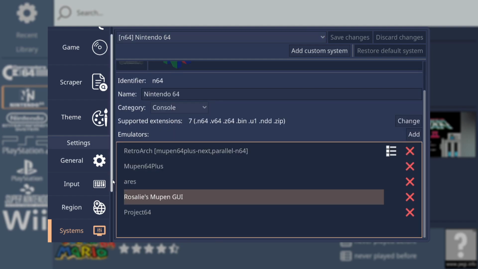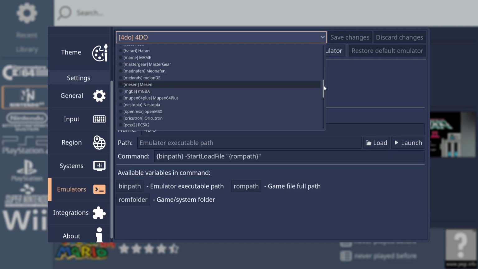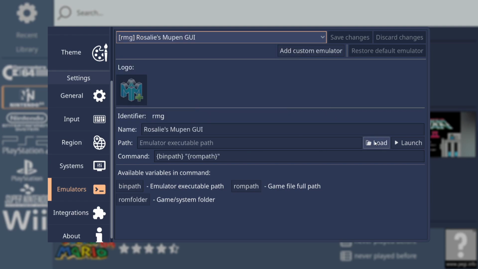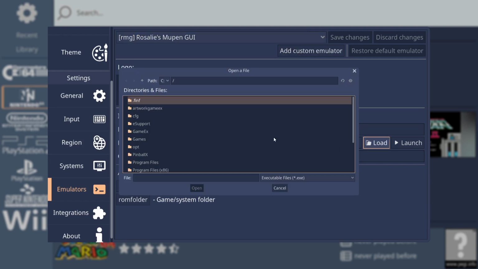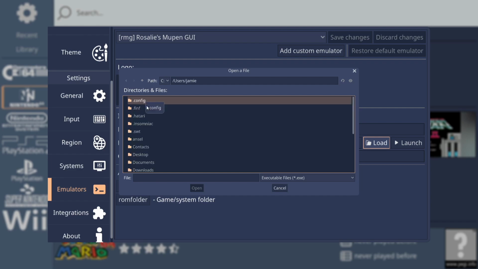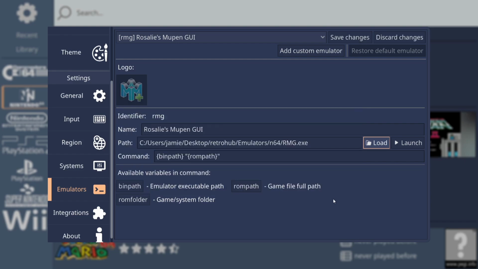Cool, so next thing we're going to do is scroll down a little bit further, go to emulators, and again, right at the top, we're going to find Rosalie's Mupen GUI. Here it is, RMG. So if we select that one, we also need to go to load where it says path, and of course we need to put the executable of the RMG emulator into place. So I'm going to go to users, and my computer's folder is Jamie desktop, and I need to navigate to my RetroHub folder, which is where my emulators are, and here's the N64 folder. If we scroll down, we're going to find rmg.exe. Just double left click, and everything's now set up.